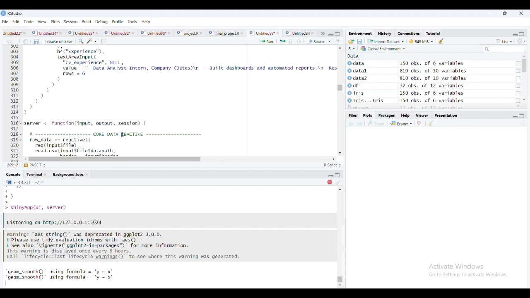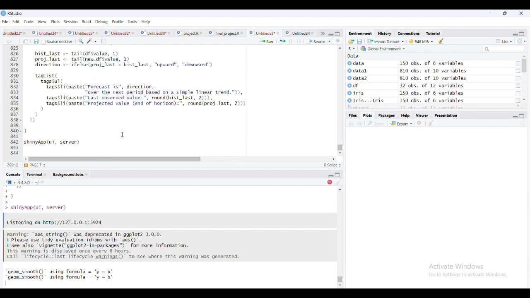At the very end of the script, the shinyApp UI, server call connects the user interface and the server logic and runs the full dashboard. When you run this file, the app starts, and all these pages become interactive in your browser.